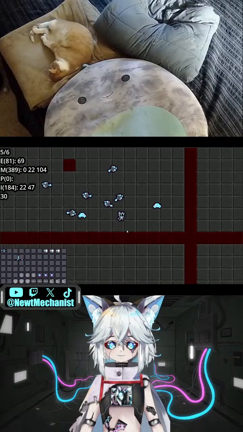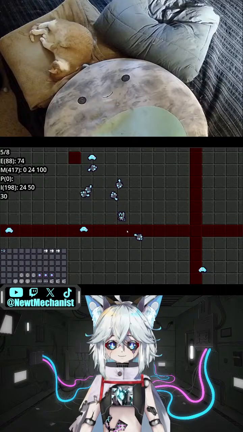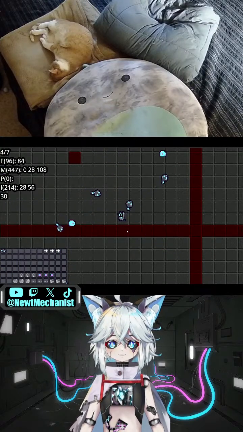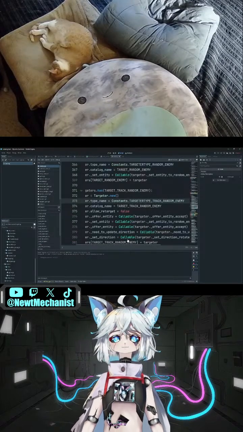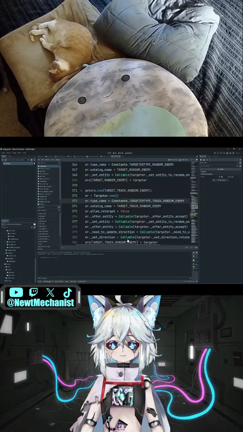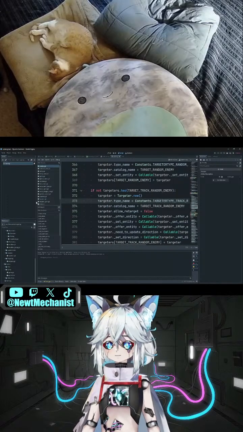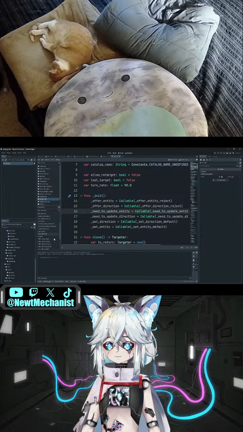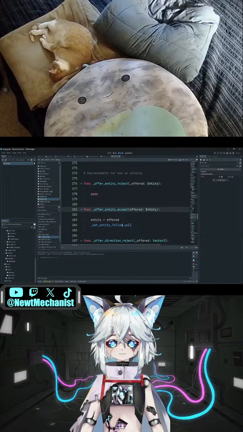So I think this is... It's like they're reacquiring targets. Let's go into our targeter and our offer entity accept.